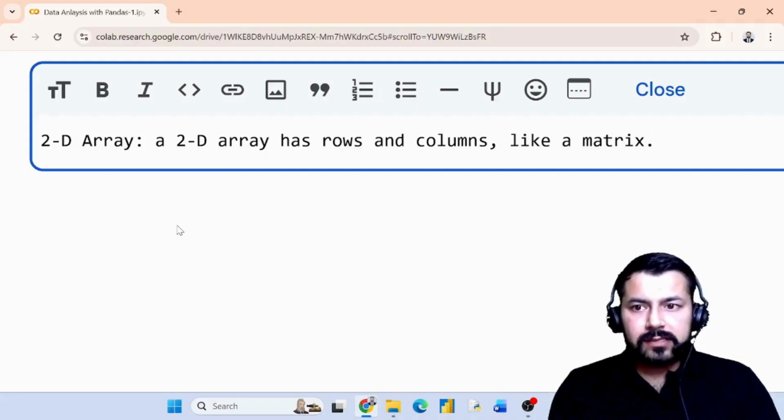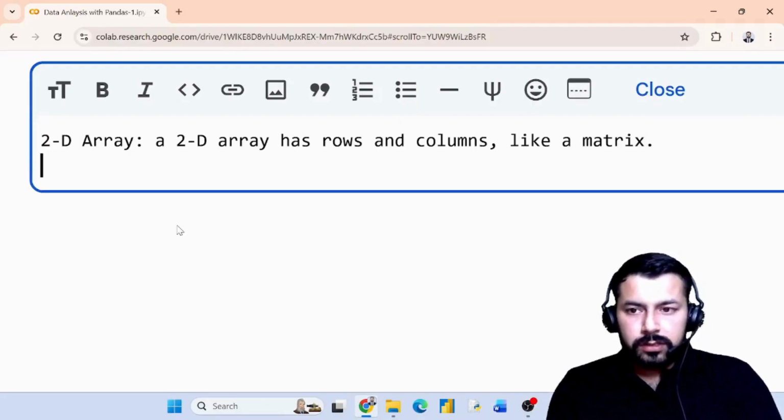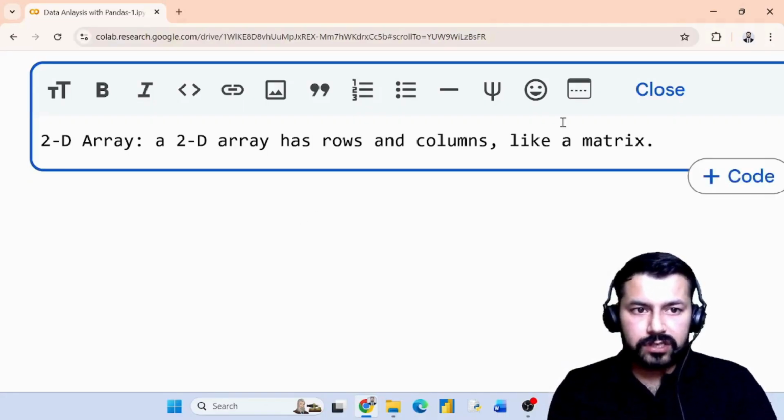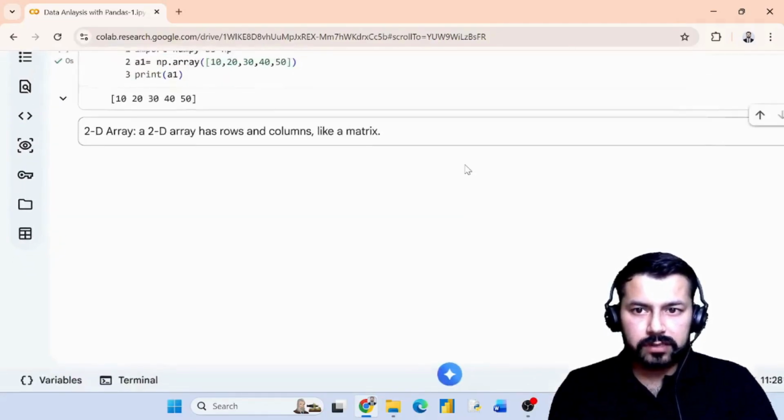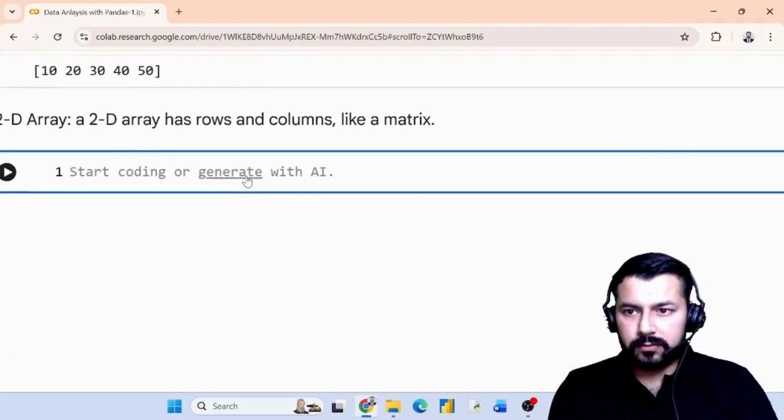We can also say a two-dimensional array is multiples of one-dimensional arrays, because in a one-dimensional array, as we have discussed, there is only one row. In a two-dimensional array we are going to discuss multiple rows and columns. So it is two-dimensional and 1D was one-dimensional. Now let's discuss with the example first.